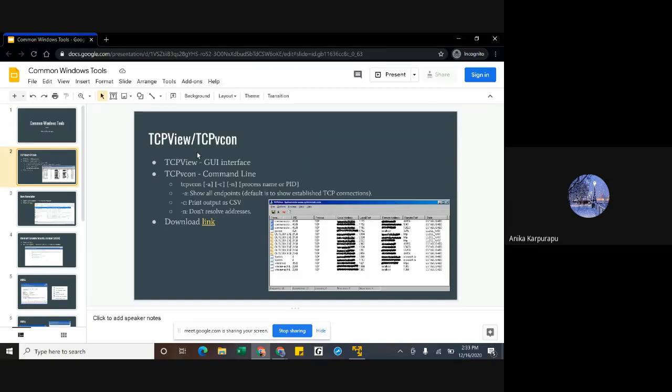So TCP View is a Windows program that'll show you detailed listings of all TCP and UDP endpoints on your system. It provides a more informative and conveniently presented subset of what the Netstat program would do in your command line. The TCP View download also includes TCPvcon, which is the command line version with the exact same functionality.